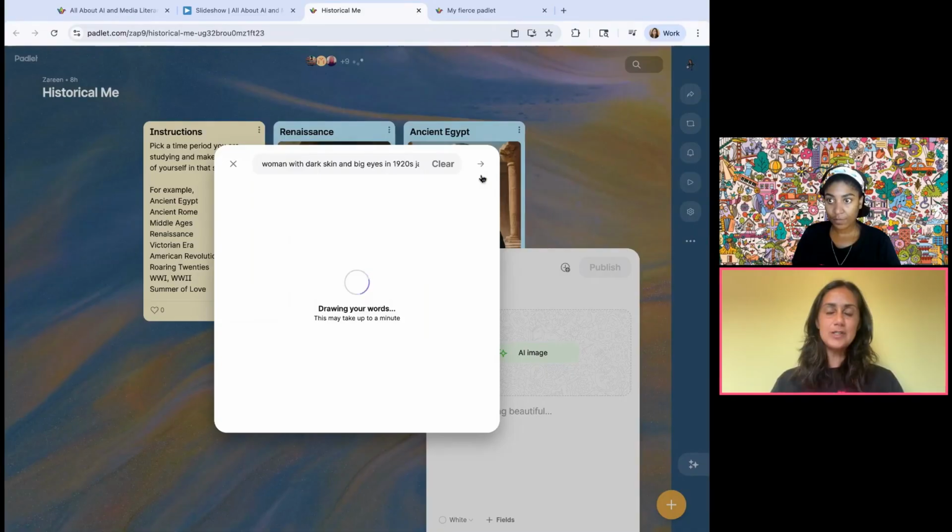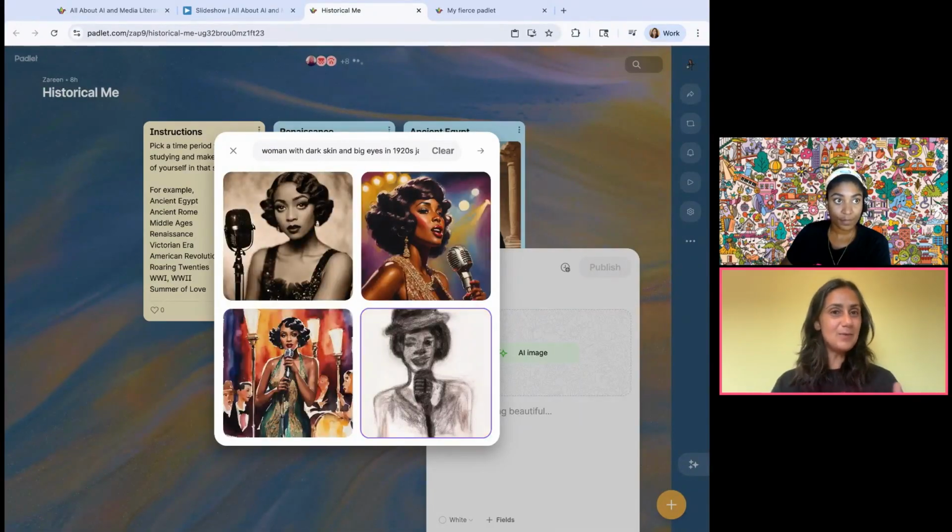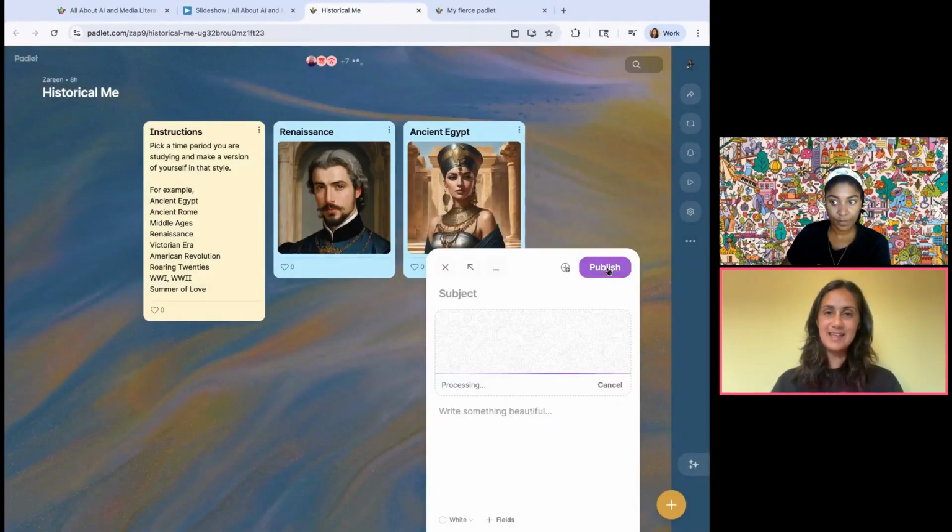So you can put in any description like that. And you can also put your prompt in any language. So if you speak another language, you can put your prompt in another language. And the AI image generator is going to come back with a couple of different options for you. If you don't like those options, you can put in a new prompt, and then it'll give you some different options. So this can also be a good way for students to practice their descriptive language. So you can see what they come up with, and you can prompt them to be more descriptive. So let me see, I think I like this one.